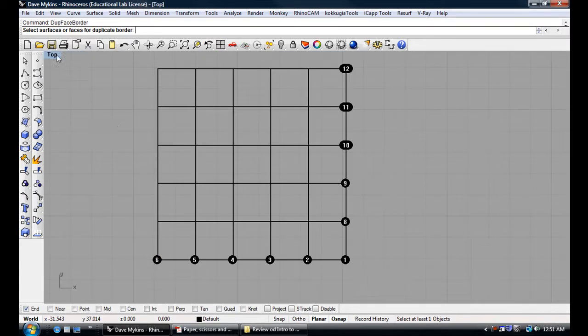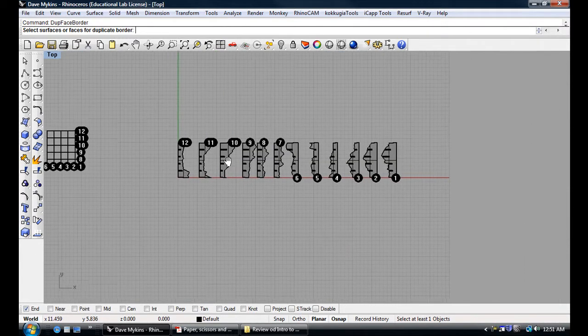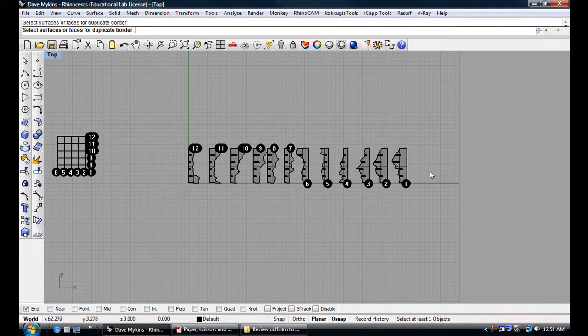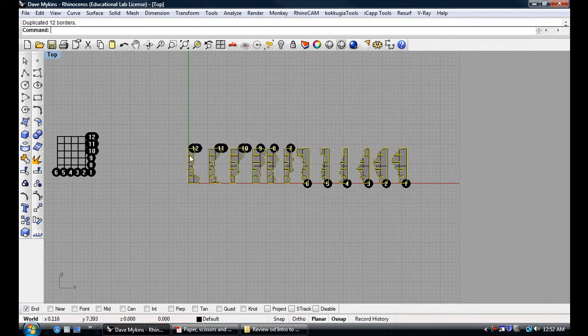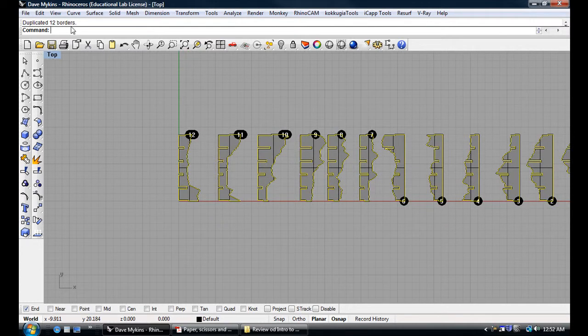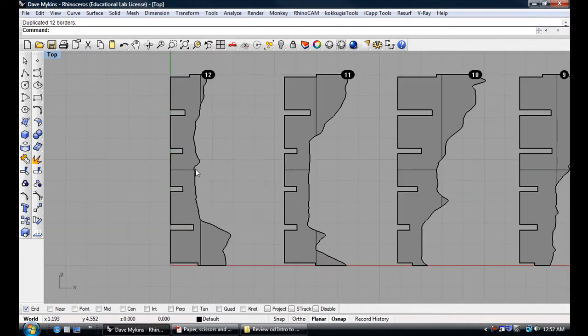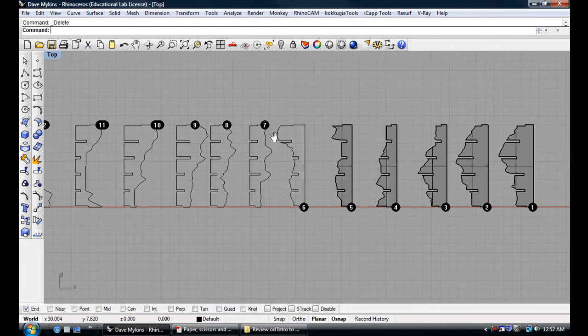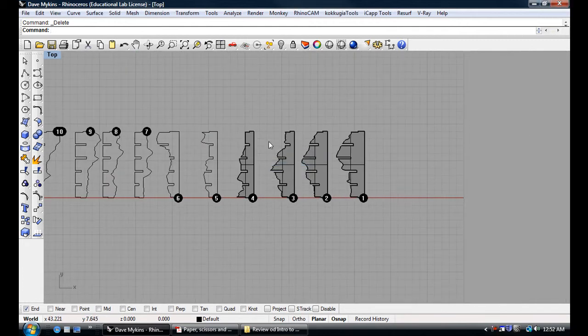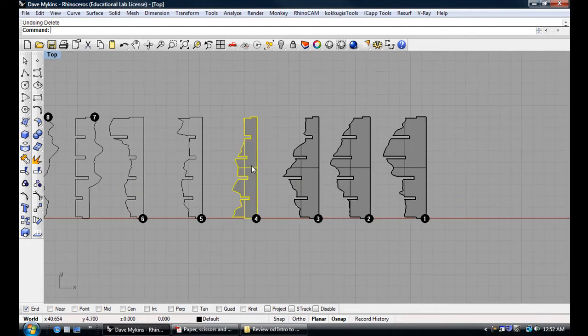Now it's asking me for the surfaces or faces to duplicate. I'm going to do this in top view. Might be easier that way. So again, if I start on the right and drag towards the left, everything that gets touched gets selected. Press enter when done, and it says duplicated 12 borders. So I now have curves basically that define each of these surfaces. And now I can go ahead and just delete each of these surfaces. So I just have lines. Whoops. You want to make sure that you delete the actual surface and not the curve.